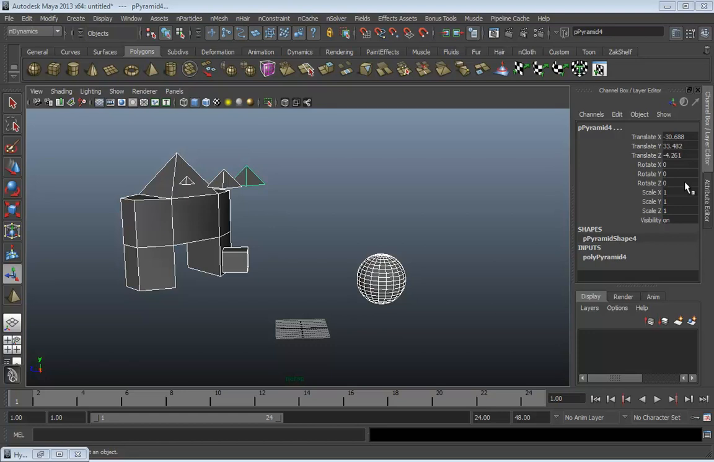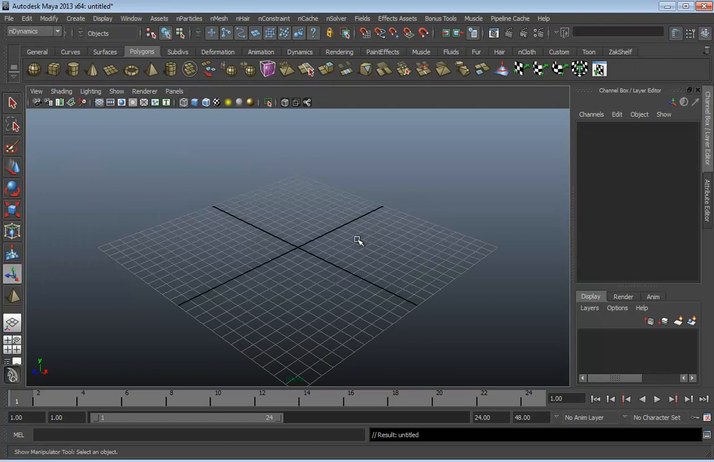The first thing I want everybody to do is go to File and make a new scene, and do not save changes unless you want to. If you did some work of art that you want to hold on to, by all means save it, but I'm not saving it.